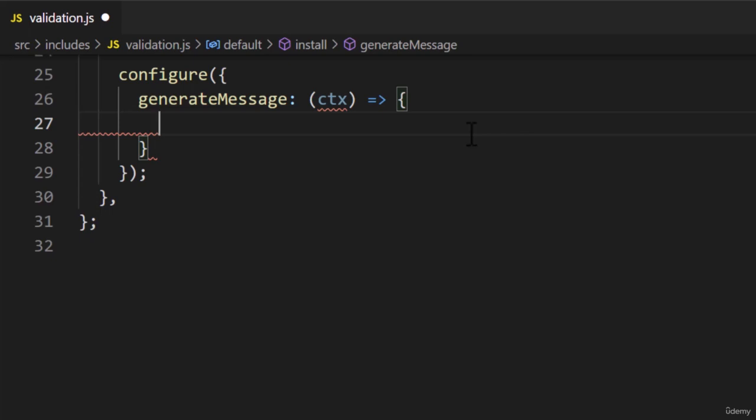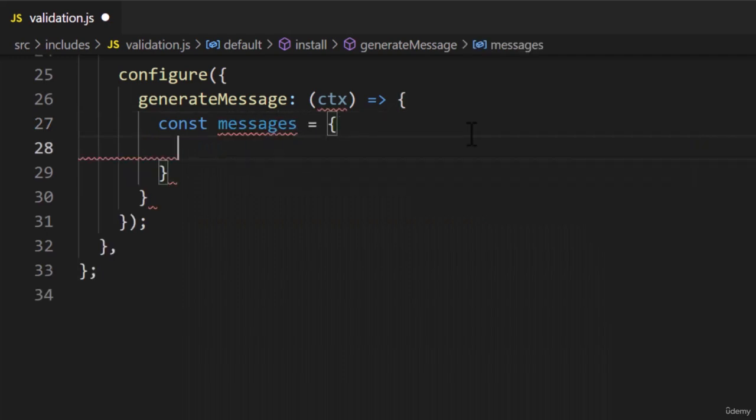We'll declare a variable called messages. It'll be set to an object. We're going to add a property for every rule. The name of the property will correspond to the name of the rule. It's crucial we use the same name because it's how we'll be able to search for the rule when we need to output it. You'll see what that looks like in a moment.